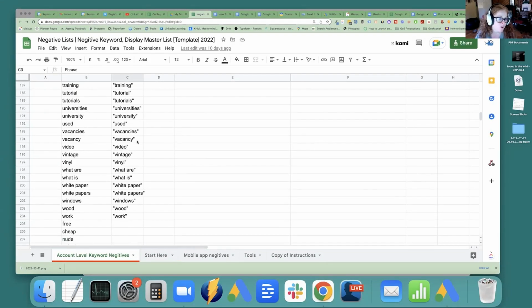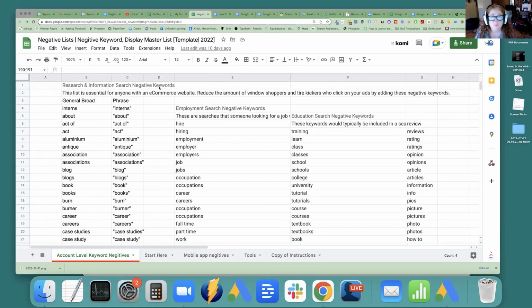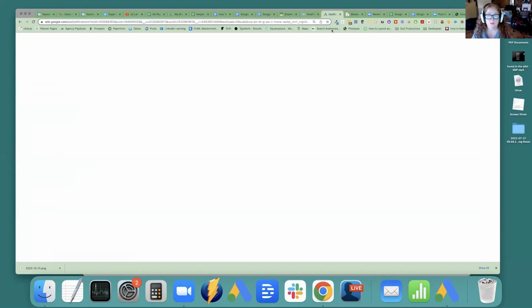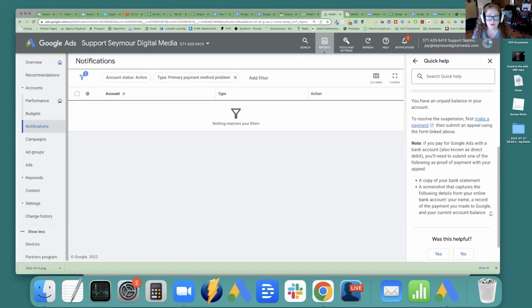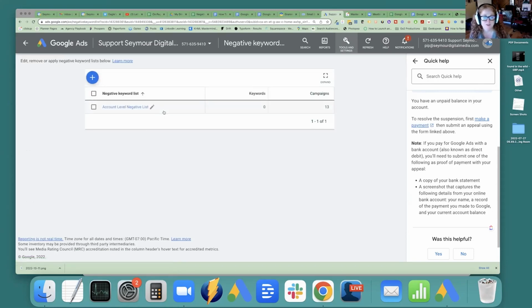Now, if I'm a school, I might want to target the word university. So you want to look through this list, but one of your biggest optimizations that you're going to do in Google is you're going to work on negative keywords. And when you're in your Google Ads account, you're going to go to shared library. So you have many places you can put negative keywords.